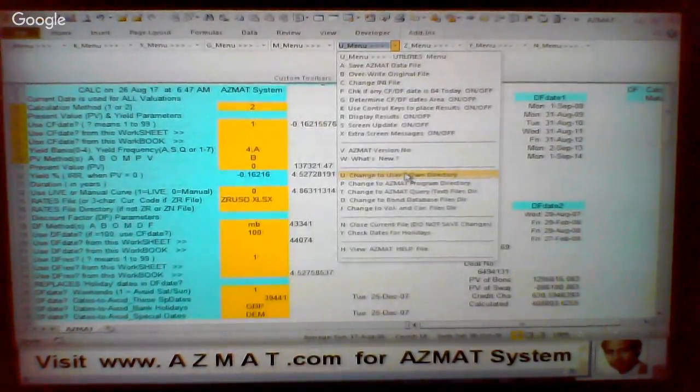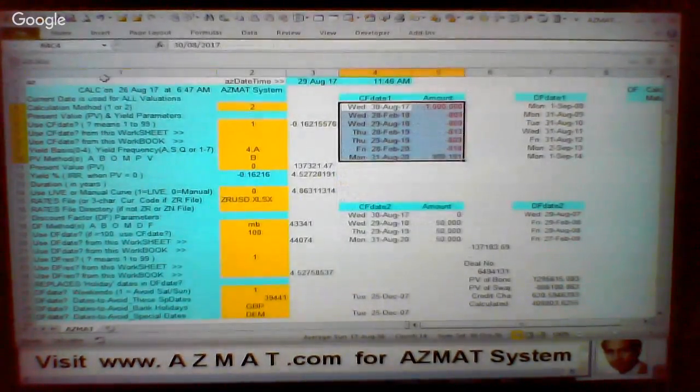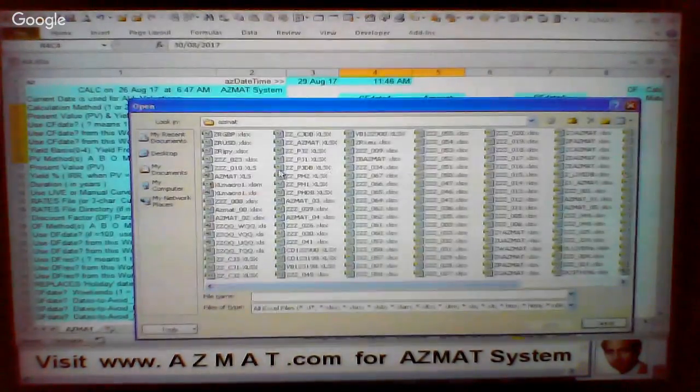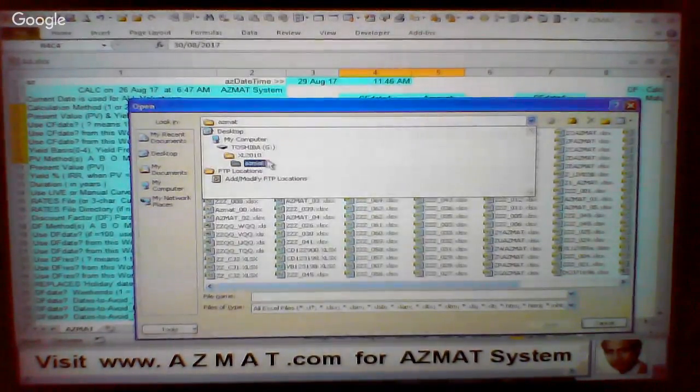So this command changes to the user's own directory, which contains files that are not shared with other users. Remember, if you have it in the AZMAT program directory, I'll quickly change to that and show you. If I say AZMAT file open, this is the AZMAT program directory, which will be under G, where the Excel program is, XL2010 for example, underneath the AZMAT folder.